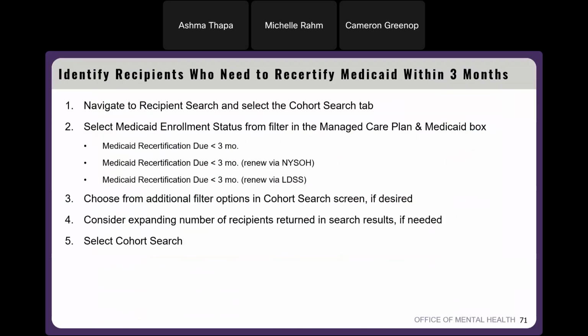All right, now let's take a look at another example. This time we're going to be identifying recipients who need to recertify their Medicaid. So first, again, you're going to navigate to recipient search and select the cohort search tab. Then you're going to select the appropriate Medicaid enrollment status option from the filter listed under Managed Care Plan Medicaid. So you might select the general Medicaid recertification due within 3 months option, or filter for recipients who need to renew specifically via the New York State of Health or their local Department of Social Services specifically.